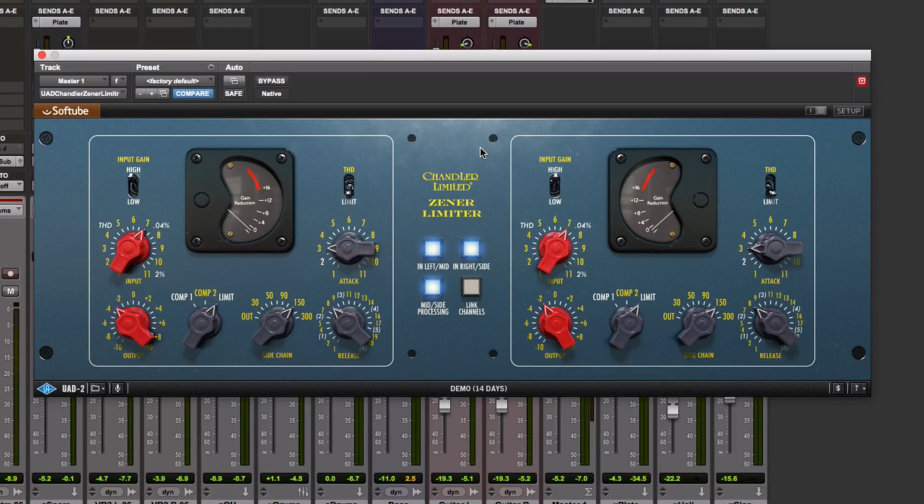Lastly, on the output, I'm running a Zener limiter in mid-side. As you can see, mid-side's engaged, and this is a good chance to show you a nice little trick that I discovered, which is that when using this in hardware, when you were balancing the input against the output gain controls, you'd probably adjust both at once. You can do that in software by holding down Shift, and the two gang together.